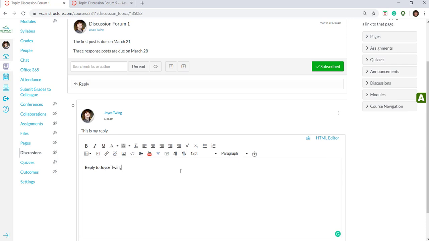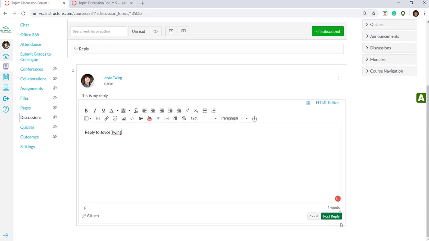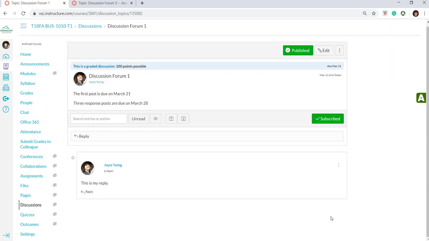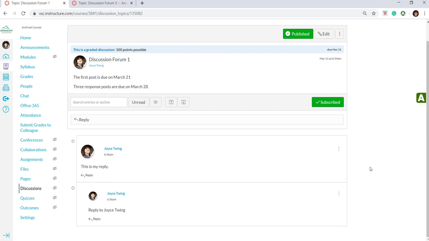Reply to the name of their colleague and type their response, and again post the reply. Now just so that you can see, for the sake of the students, if you click here, you can edit the post, or you can delete the post.